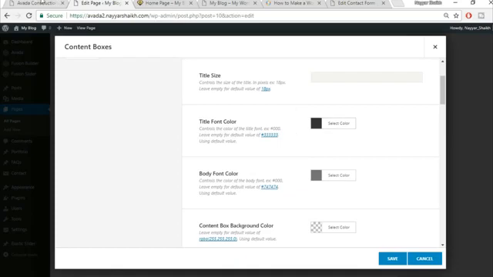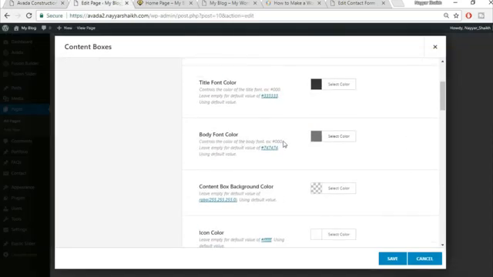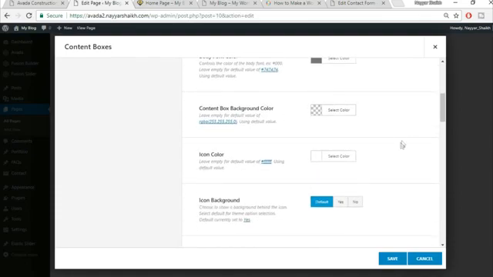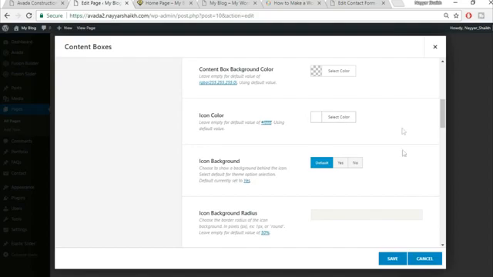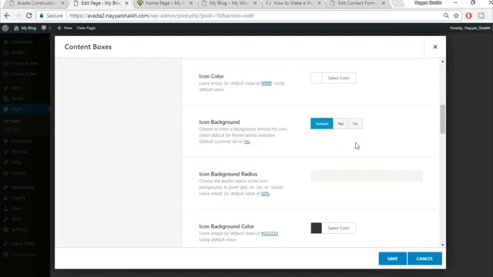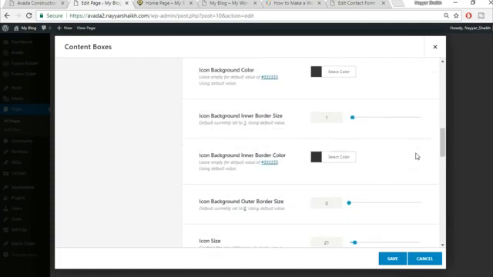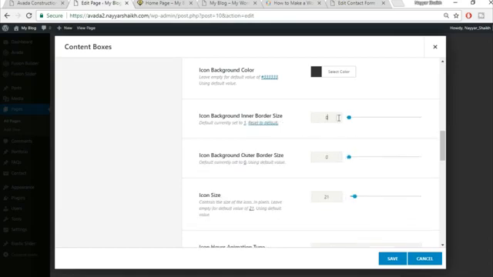Okay, title font color is black. Here also we have black, that is fine. Then we have body font color, then content background color, icon color. Okay, it is white, which is fine. Okay, icon background set to yes. Fine, rest everything looks fine. Icon background inner radius, we don't want any radius, so we don't want any border, so just put in 0.